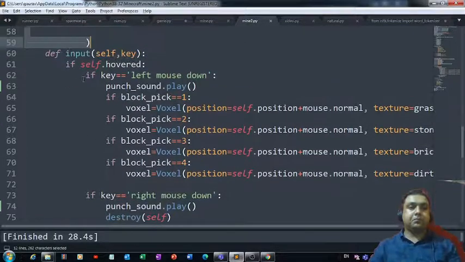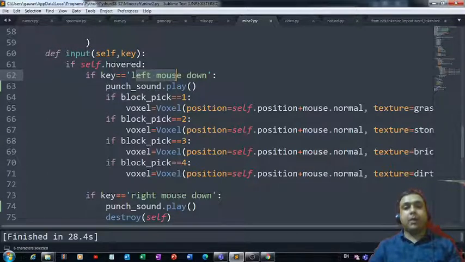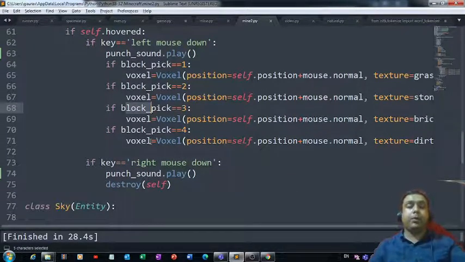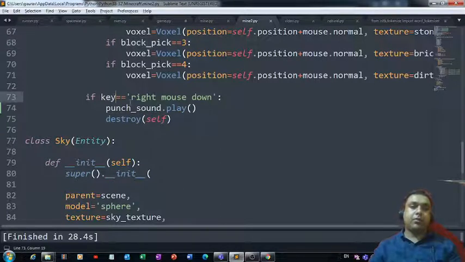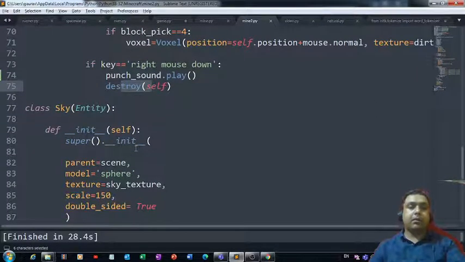Then input is a function we have defined for checking the input the user is providing with the help of mouse clicks. If the user presses the left mouse click, then based on the value of this variable block_pick, a new block will get created at the same point where the user has clicked. And if the user presses the right mouse click, the box at that point will disappear, will get destroyed. So that's the function with which we are destroying the cubes.